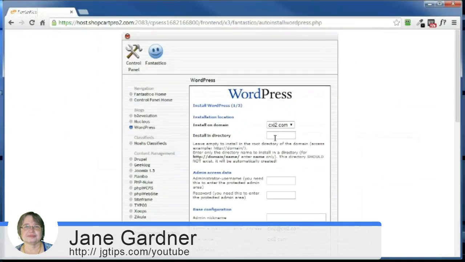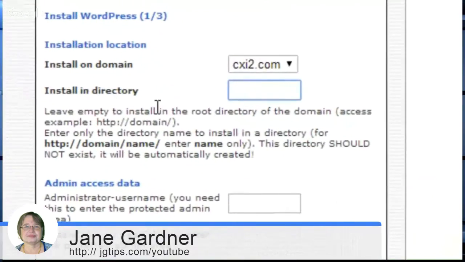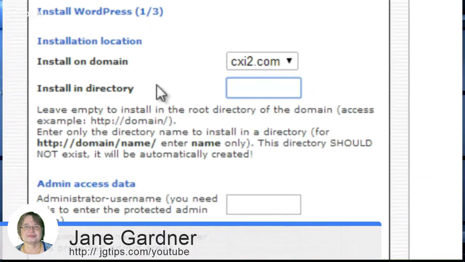And now you need to put a name in there for the subdirectory, so you actually have to create it, so you install in the directory. So I'm making one for my dog training demo. So I'll go ahead and type in dog, and then moving on. Let's type in dog.